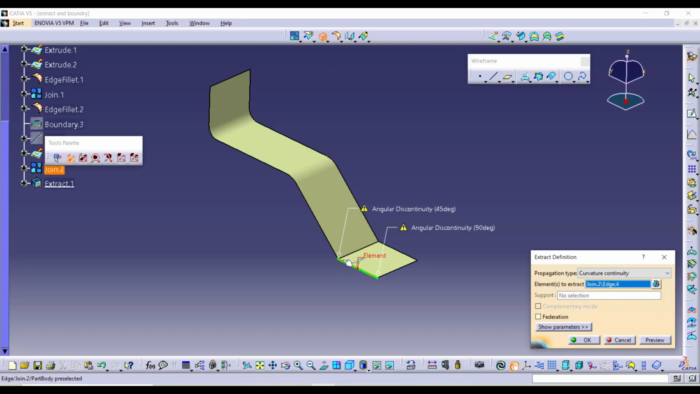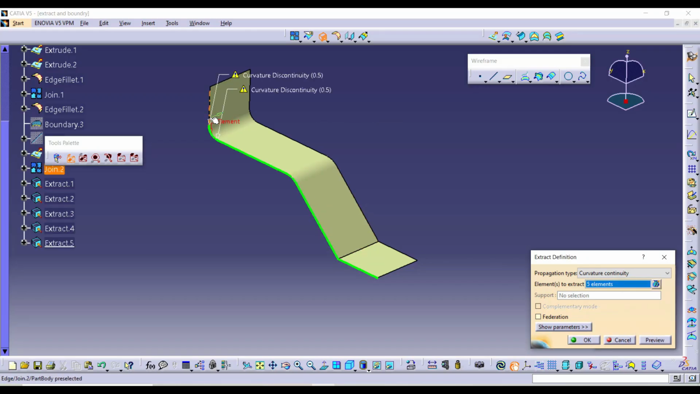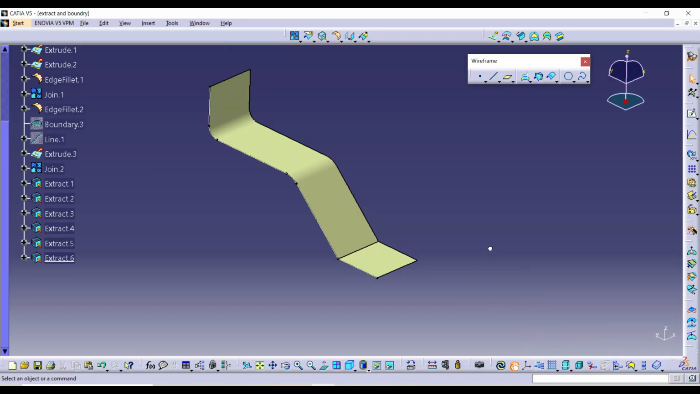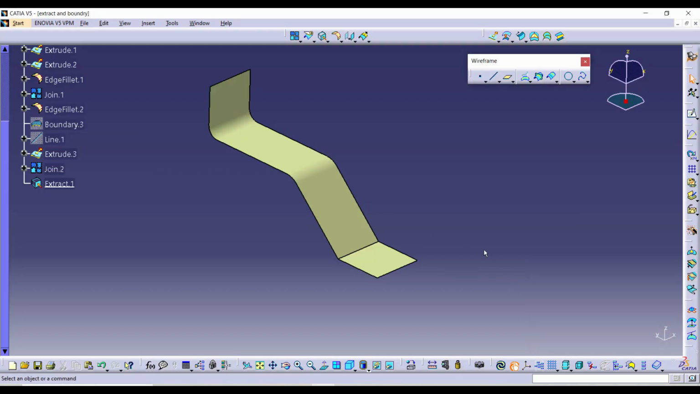Next we are going to go for curvature continuity, in which you can select the curvatures here. You just need to click on this icon for continuous selection of the curvature. So similar to boundary only, this is the curvature command, where you can extract the curvature only. We can see here. So we'll select one of these. I'm going to select extract only and go for this option, that is point continuity. Say OK. Now one surface has been extracted.